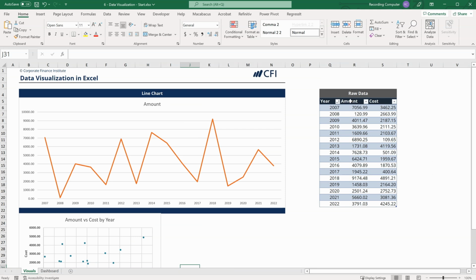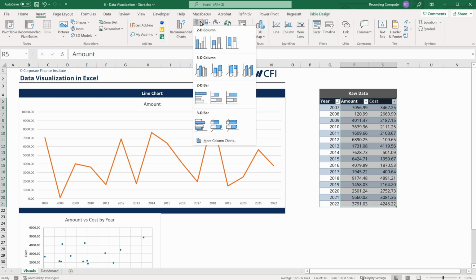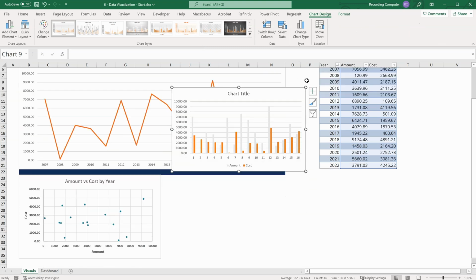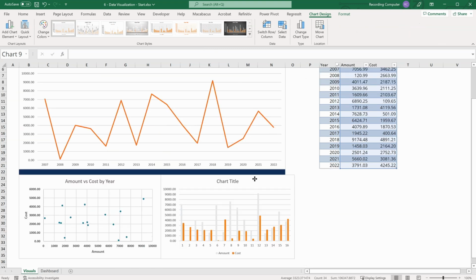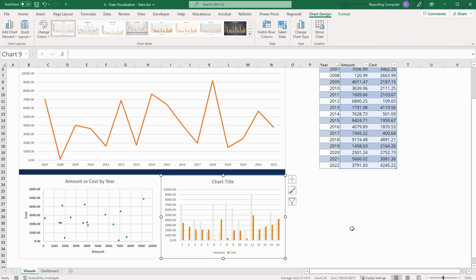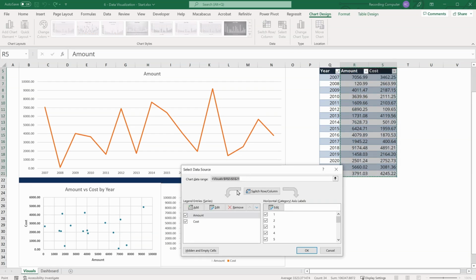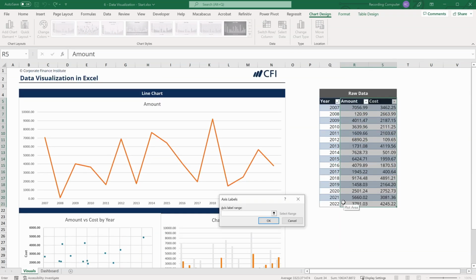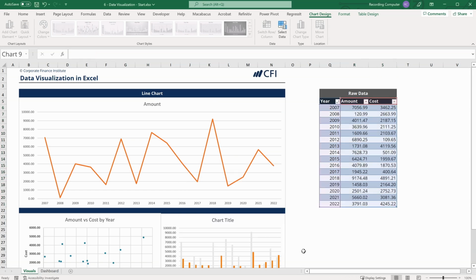So let's select all of our amount and cost columns, including the column headers, Insert, Column Chart, and Clustered Column Chart. And we can position this next to our scatter chart, like that. Once again, we'll need to add years to the axis, so I can go to Select Data, Horizontal Series, and select all the values from our year column.